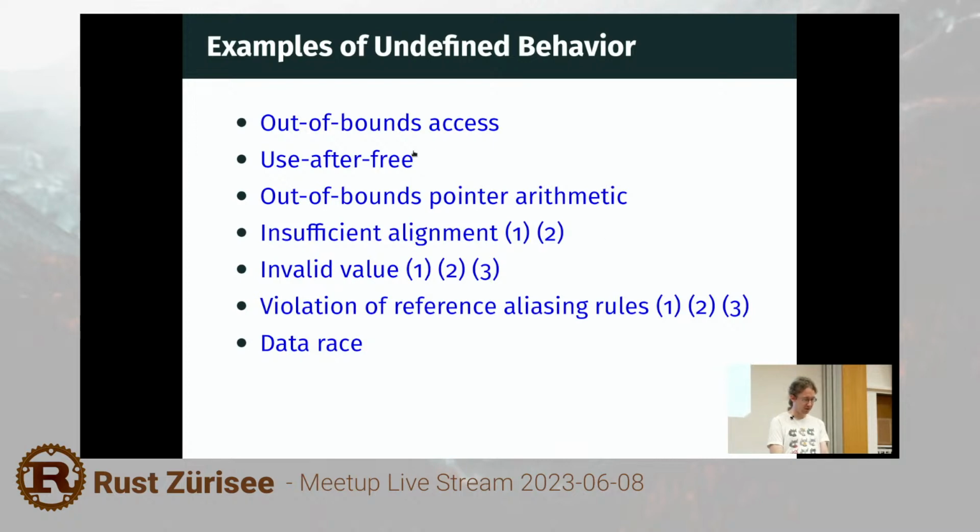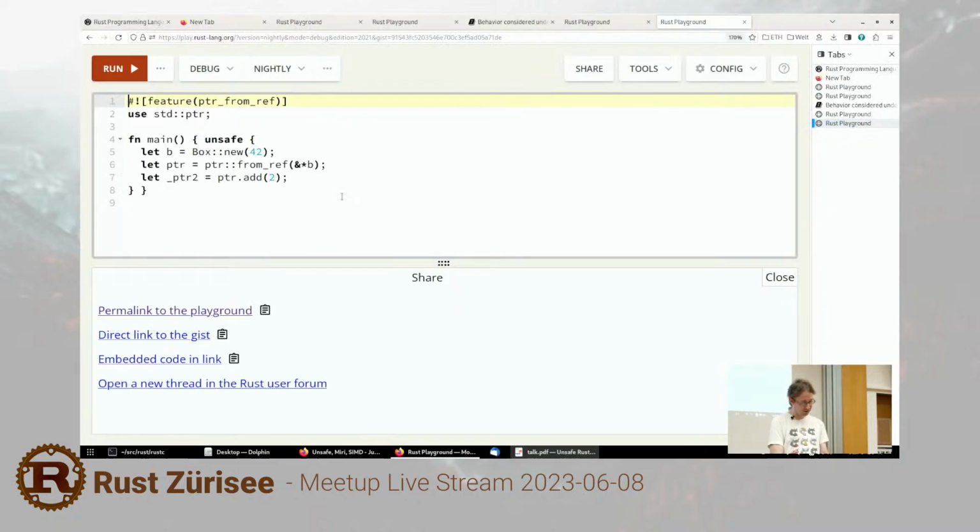Use after free is also easy. I don't think I have to show the code for that. Out-of-bounds pointer arithmetic might be a bit more surprising. If you read the documentation of functions like add, offset, or sub on pointers, then the documentation says that even just doing the arithmetic, if it goes out of bounds, is undefined behavior. This is just like pointer arithmetic works in C.